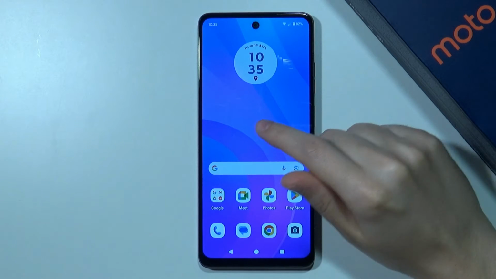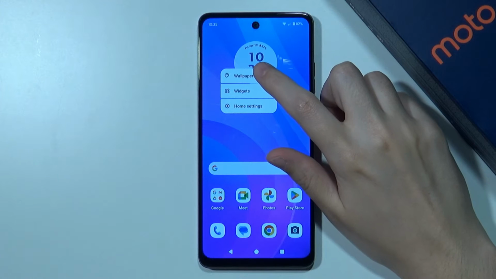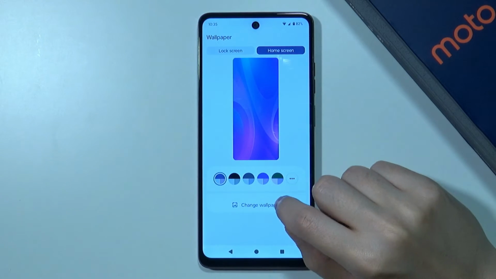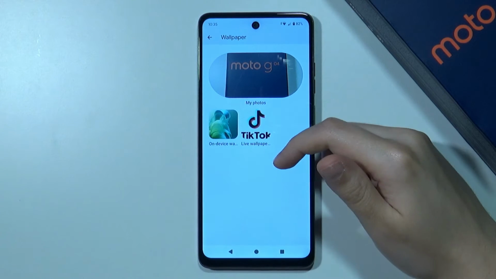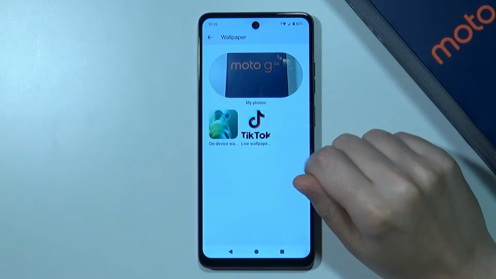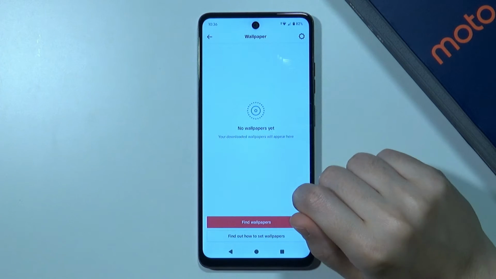So I'm gonna press and hold on empty space in order to get the wallpapers option. There we go. Now I want to choose the home screen. Let's tap change wallpaper, and if you have TikTok installed on your smartphone, then you have live wallpapers option over here. So let's go here and we should open the TikTok app.